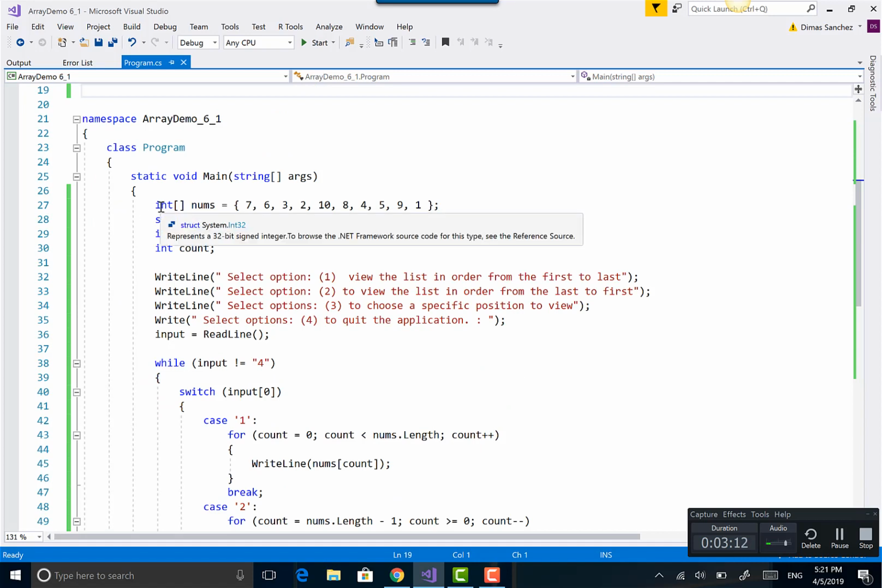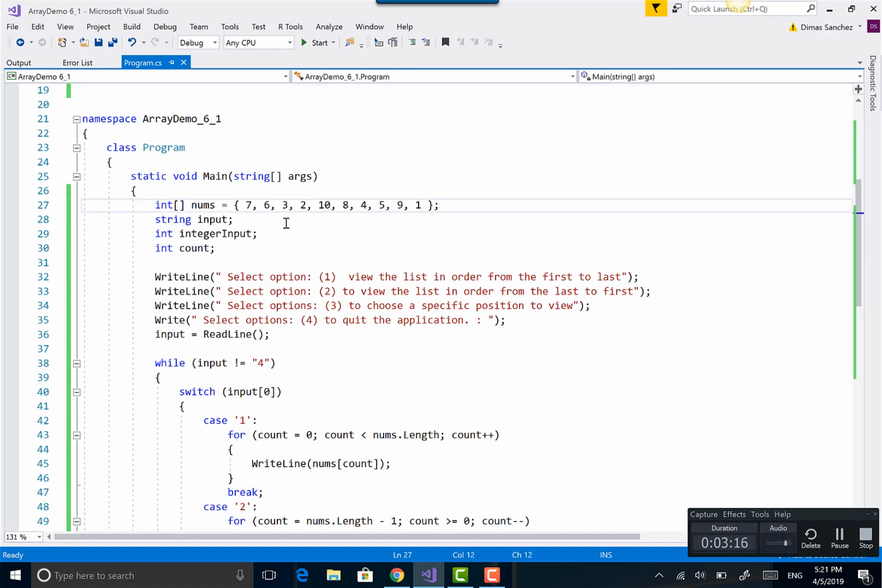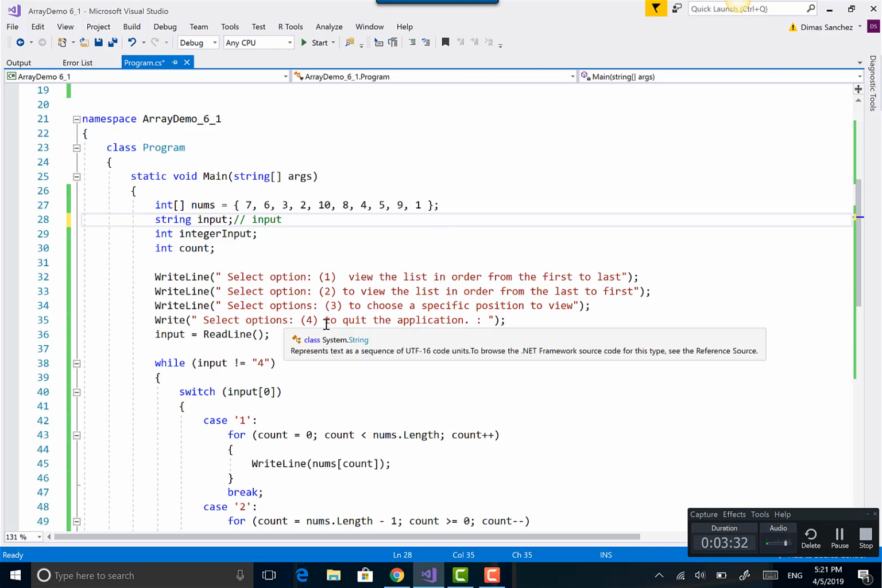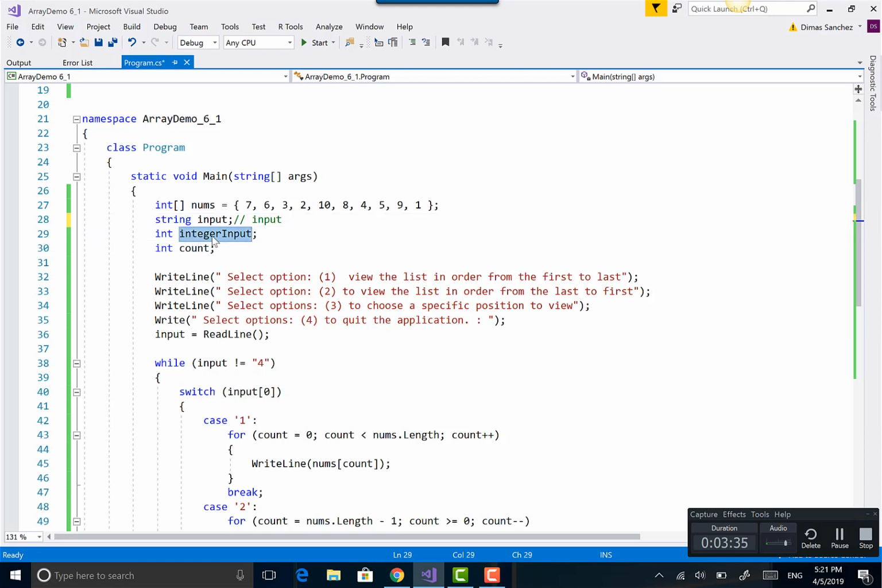So basically you got the array. Now here I declare the inputs. This is basically the input that we are going to get and that we are going to compare with the sentinel value. And here I change it to an integer. We are going to actually change the input to a value of integer. You are going to see why soon. So in this part, we just prompt the menu by using write lines, and then we get the input, which is a string, remember, using read line.